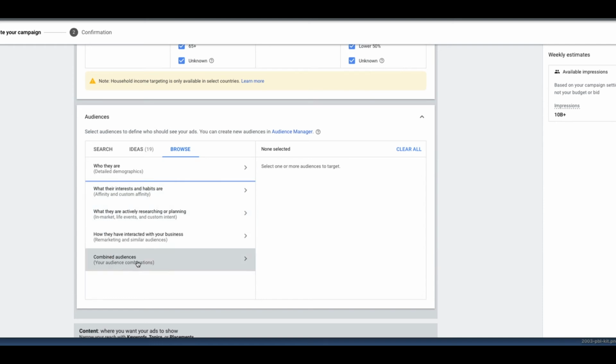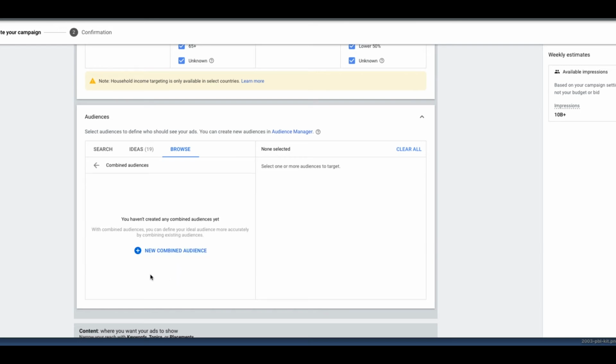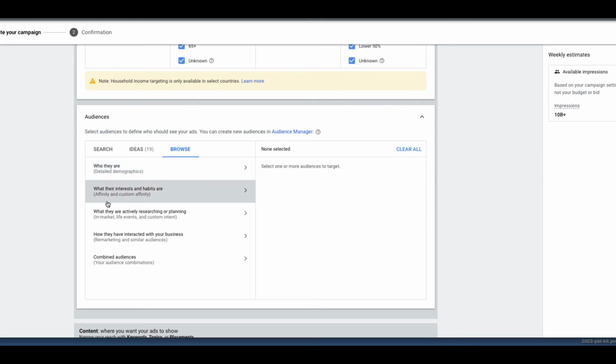Let's see. That's remarketing and similar audiences. You can create combined audiences. I won't get into this. This is just something you can explore. But within Google, you can also create audiences based on someone who has become a lead, but they have not bought. So you would go in and create the audience of leads, and then you would exclude the people who have already bought. So that's just a general overview of your targeting settings.